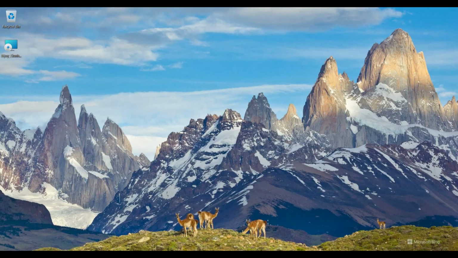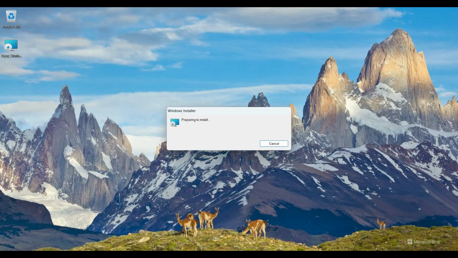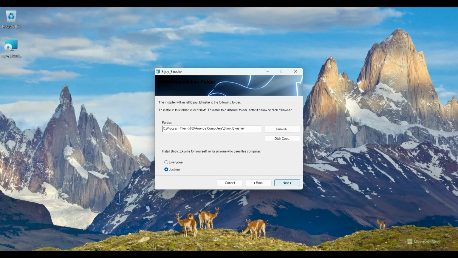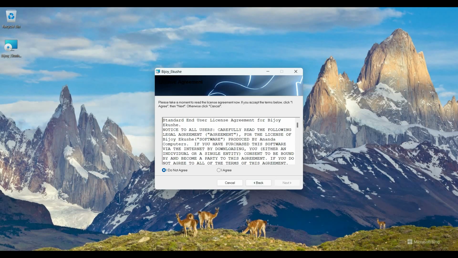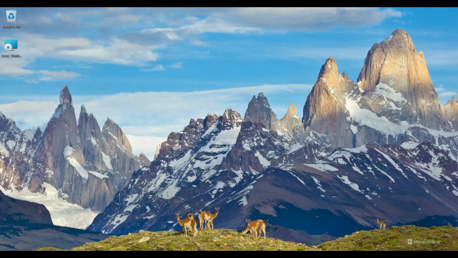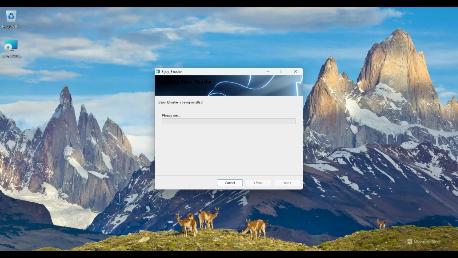I already have the Bijoy Ekushe software setup file on my desktop. So I double click on it. Then it is preparing to install, and I click on the next button, and I click on the next button, and I agree to this license agreement, and I click on the next button, and I click on the next button. Within a few seconds it will be installing.